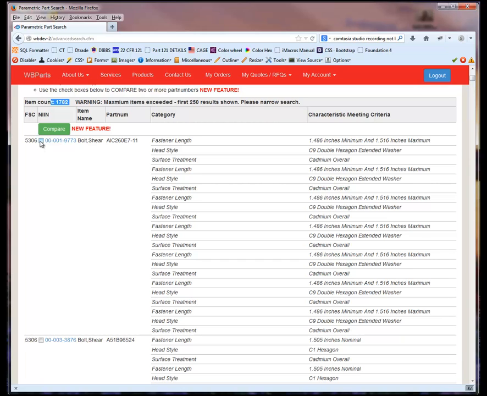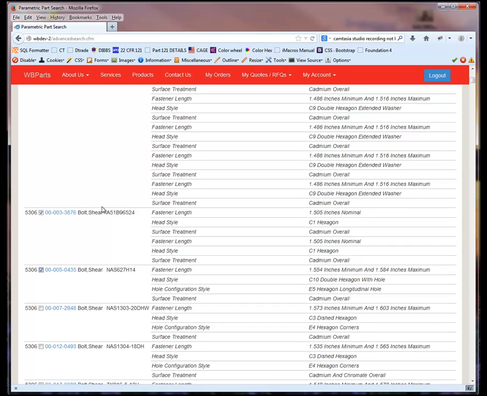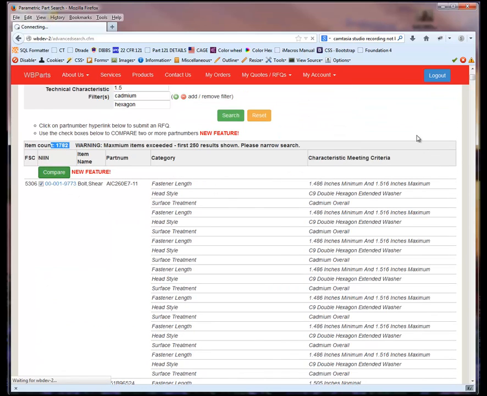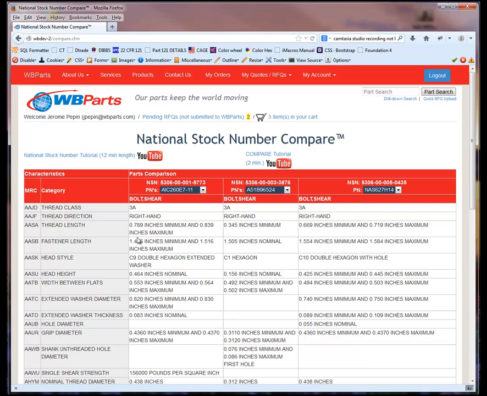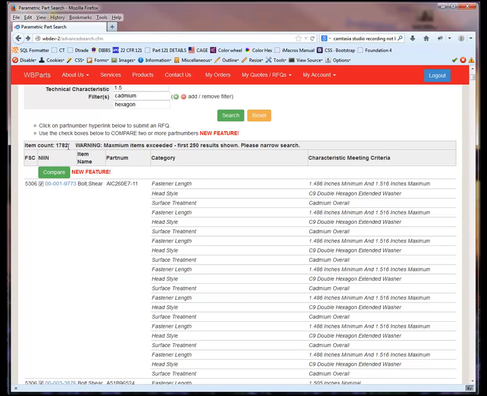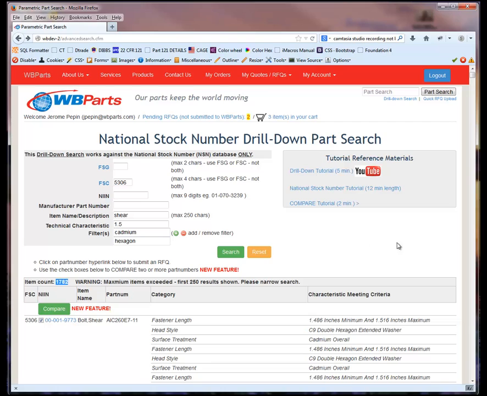And I may want to use the compare function to take a look at a few of them side by side. And here they are, and I could use this information to help me identify other technical characteristics or other parameters that would help me trim down the number of parts that come back.